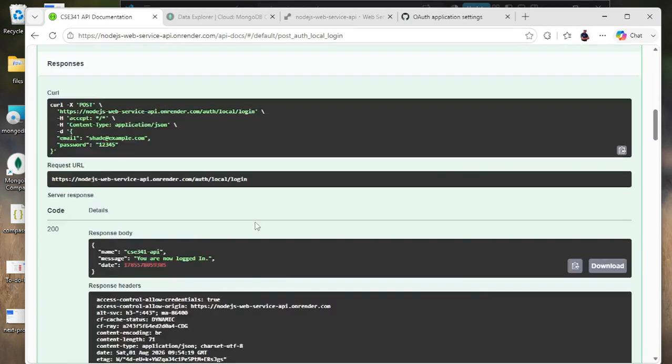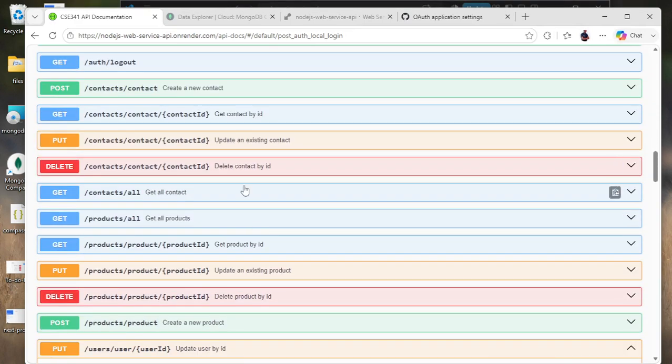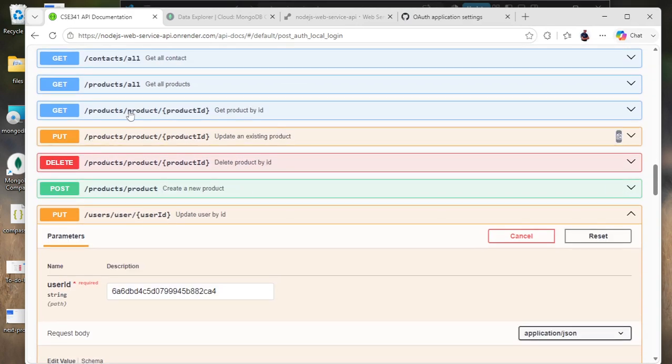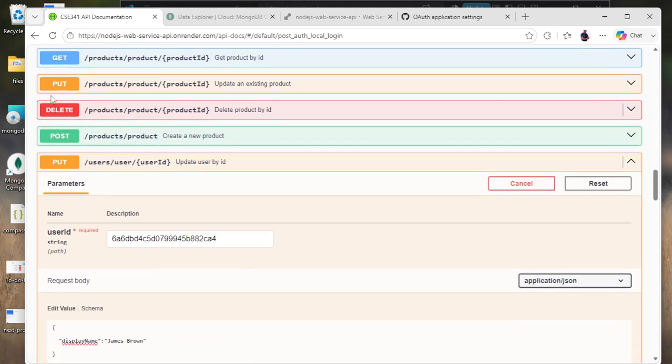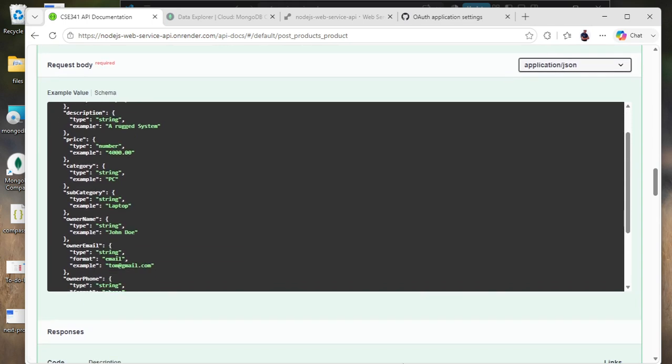So it implies that we can also come here and create some products when we are logged in, because we have to limit access to certain things. Now let's create a product. Yeah, creating a product down here.